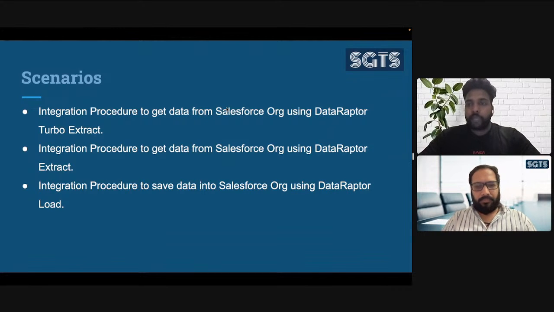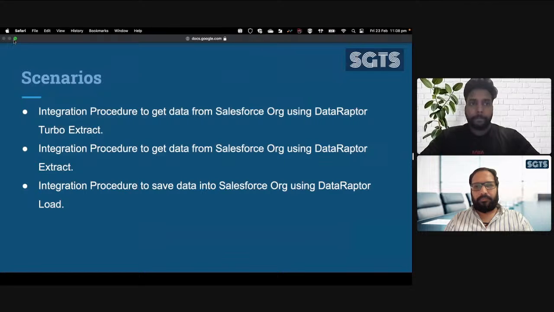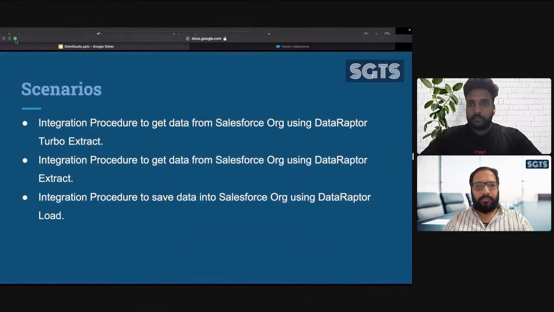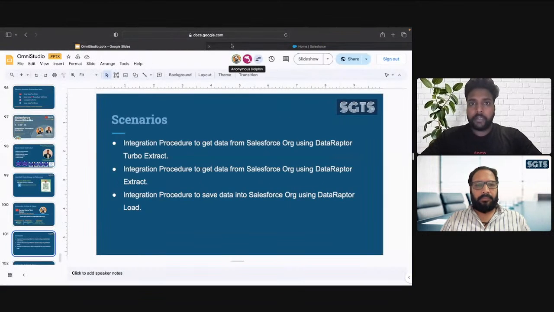And obviously, data raptors all alone, there is no use for them. In order to use data raptors, we have to create IPs or Omni scripts. So that's the funda. In today's session, we're going to execute 3 scenarios where we will be calling our 3 data raptor types: turbo extract, extract, and the data raptor load from the integration procedure. So let's jump into the org now.